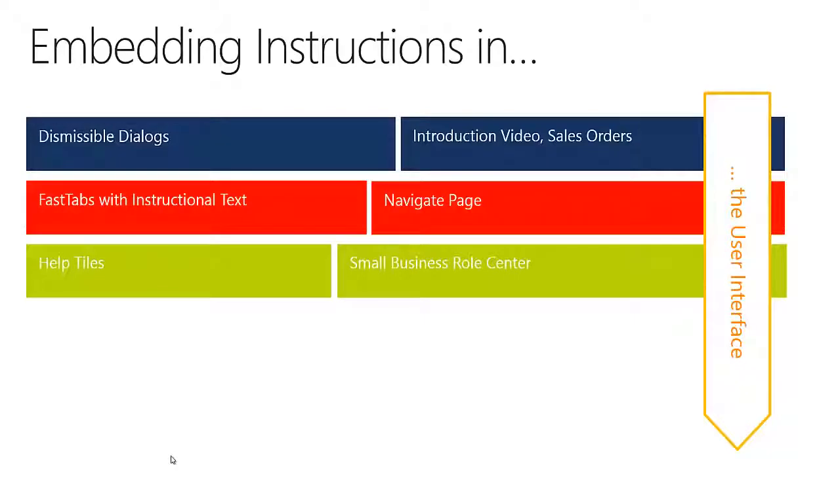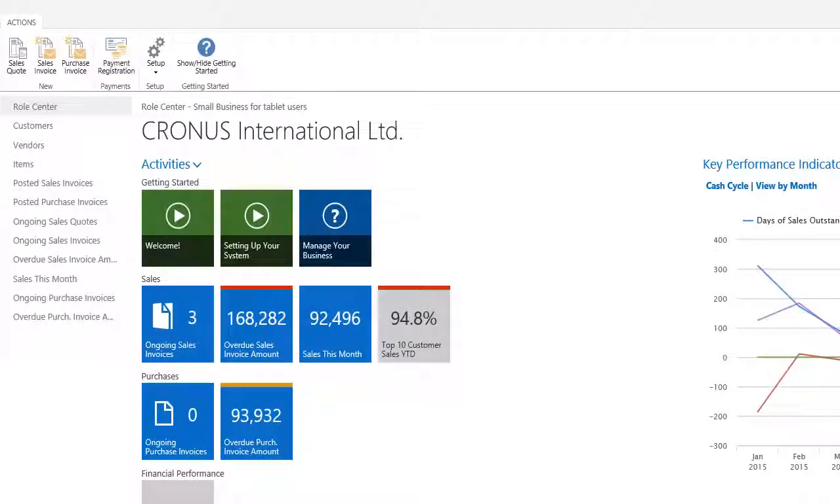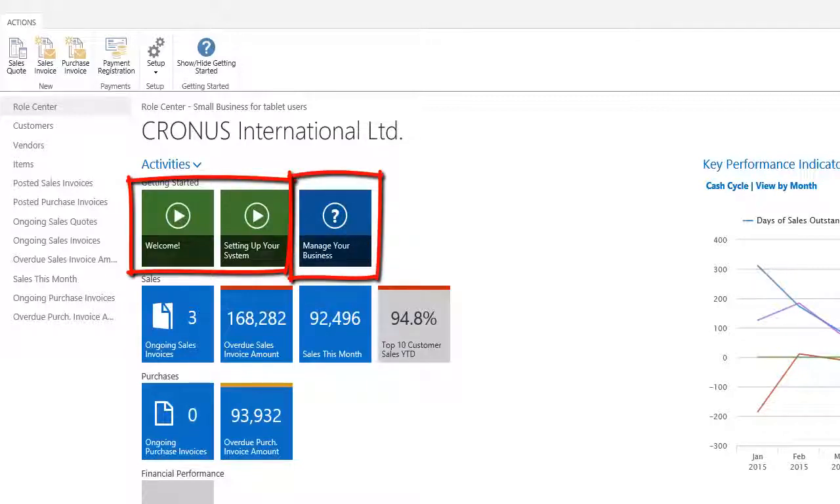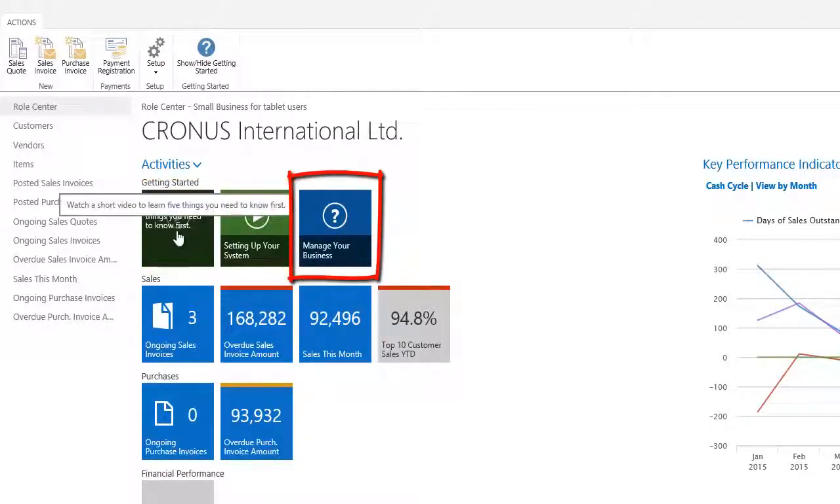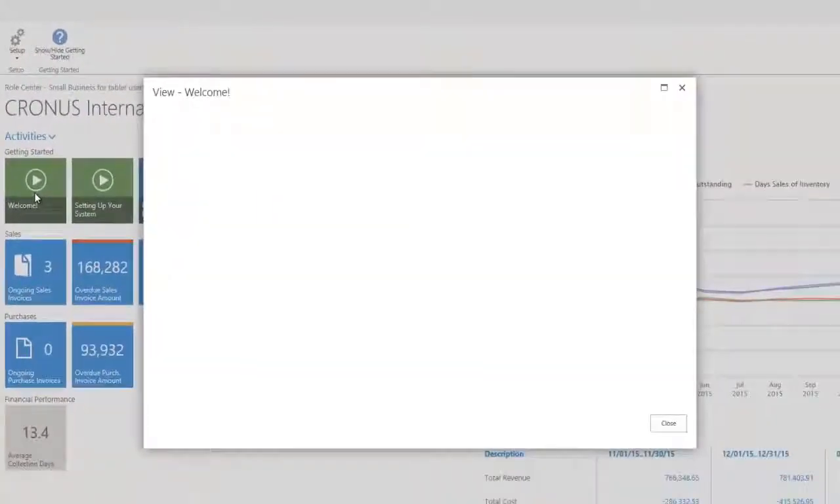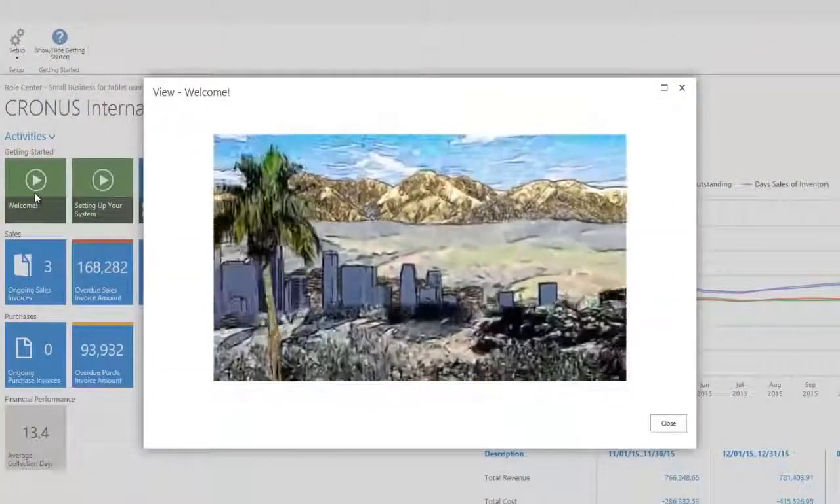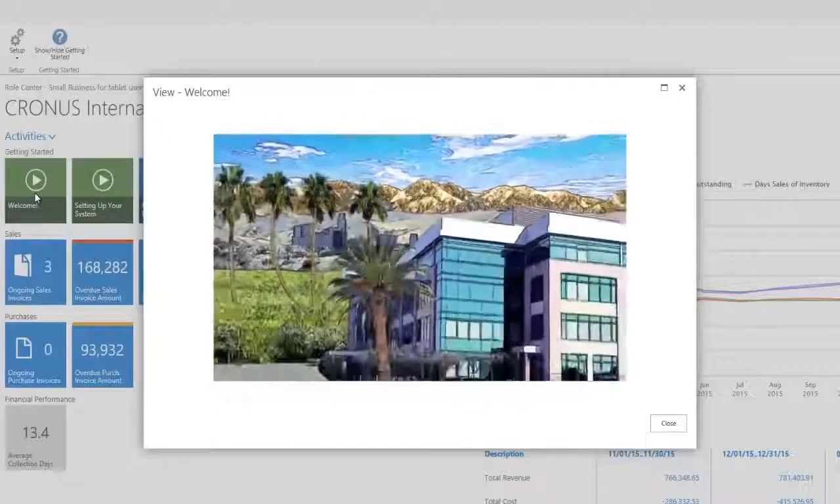Then we have help tiles. They are situated on the role center and help the user to get started with the application the first time they use it. There are two types of help tiles. The first type are videos, and the second type is online help references. If we select one of the videos, a video will start playing.